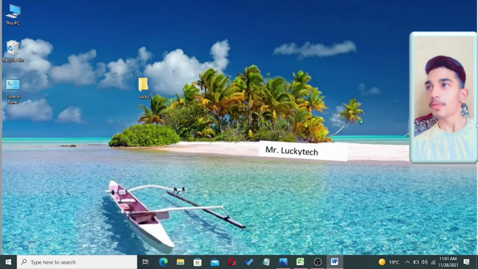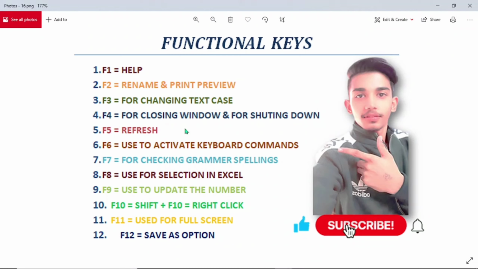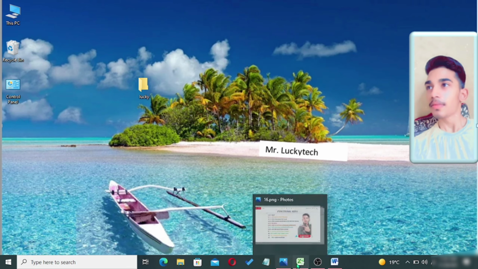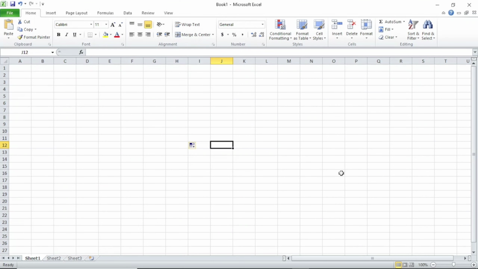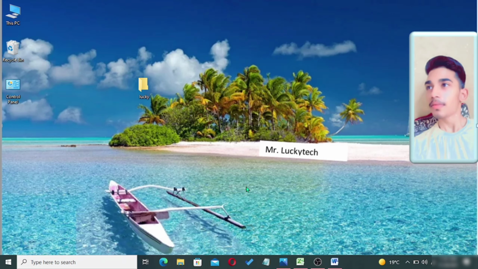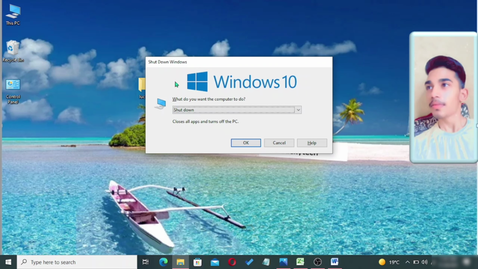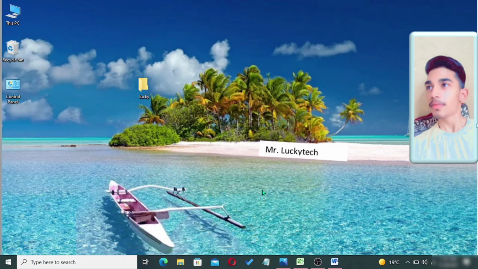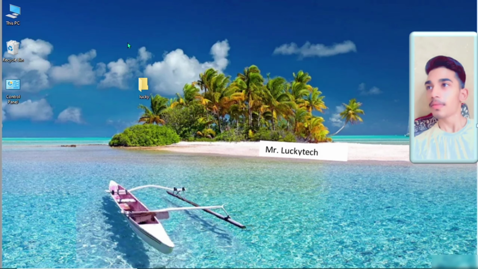Now our next shortcut, F4, for closing a window or shutting down. We all know this. If we have opened any Word file, like this I have opened Excel, and now I will press Alt plus F4. Now it is asking for closing, so I will press cancel, I will not close. Second, if we want to shut down, press Alt plus F4, then the computer asks for shutting down, so I will not. We all know Alt plus F4 is for shutting down or closing a window.